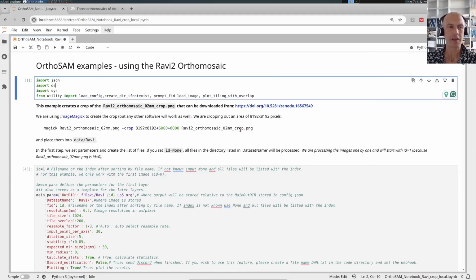Hello everyone. In this 15-minute tutorial, I would like to show you how you can use OrthoSAM for a high-resolution orthomosaic. The orthomosaic we are going to use is from the northwestern Himalaya, from the Ravi River, and this is published data at the Zenodo link.